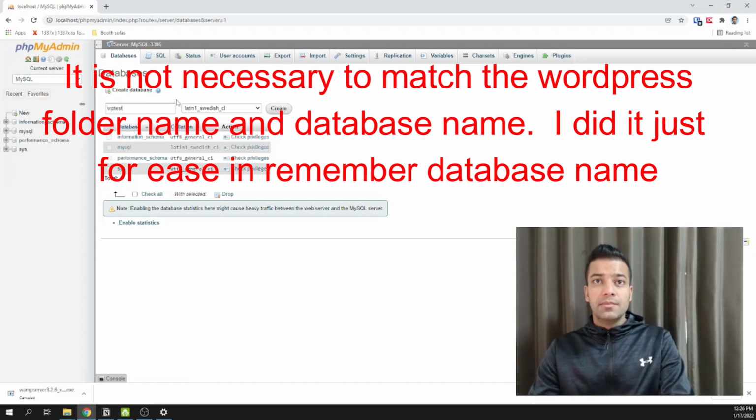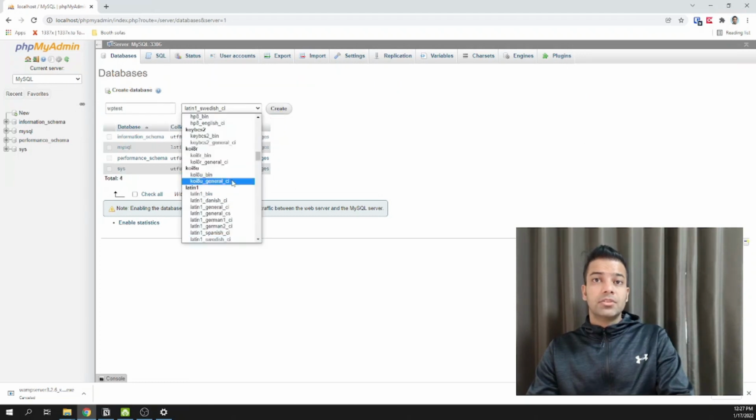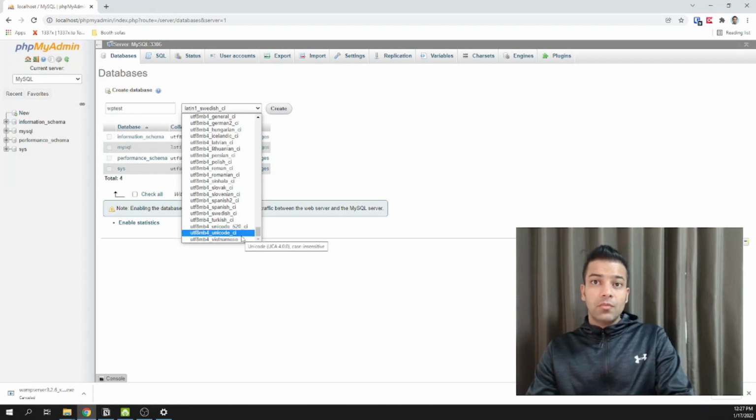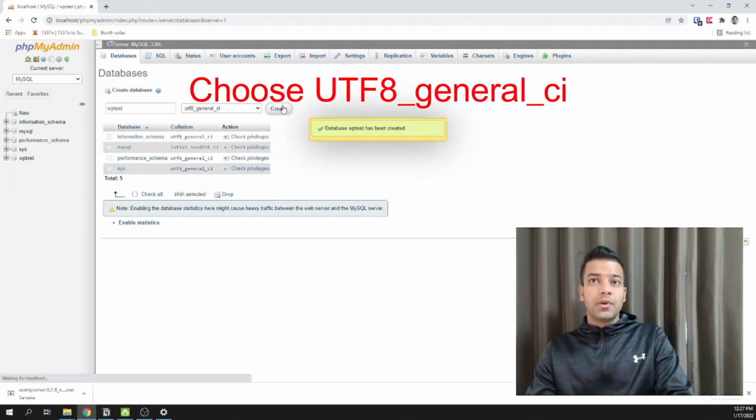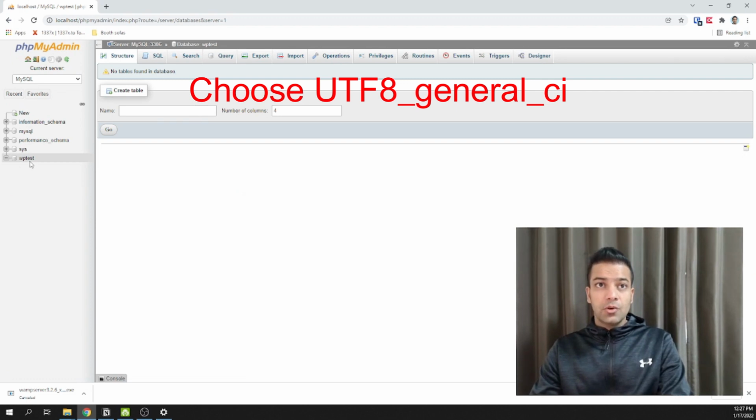I match the folder name that I just created for the WordPress install folder, and here it asks us what type of encoding we want to have on this. Usually this utf8 general is good. It covers most of the languages and is the best option. So I'll choose this one and click create. So my WP test database is created.